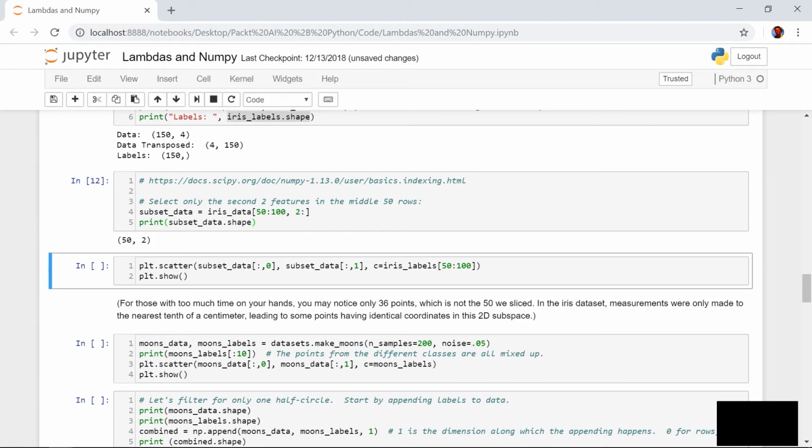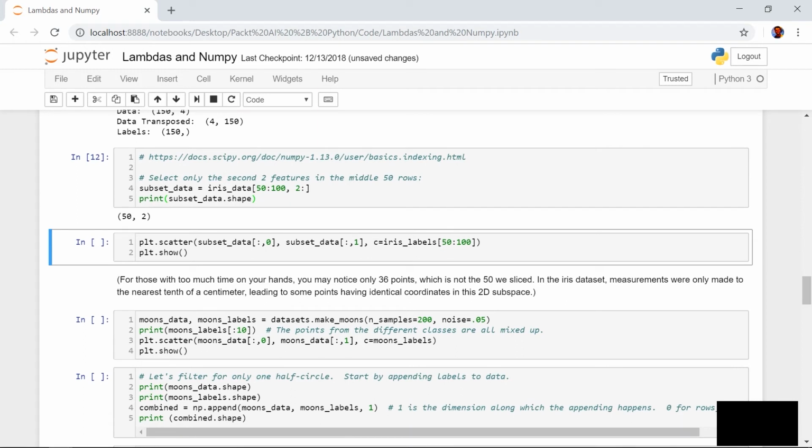If we look at the shape of the data we've just sliced out, we've picked out 50 rows, each of which has 2 columns. Now let's scatter plot this data. We'll use the scatter command, and the first argument will be the set of x values, the second argument will be the set of y values, and here I've included an optional argument that specifies the color.